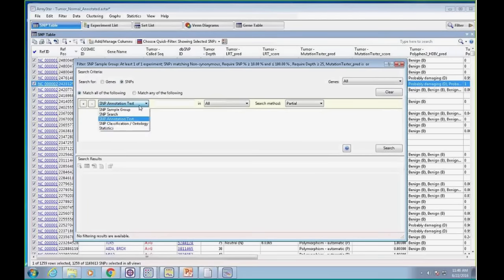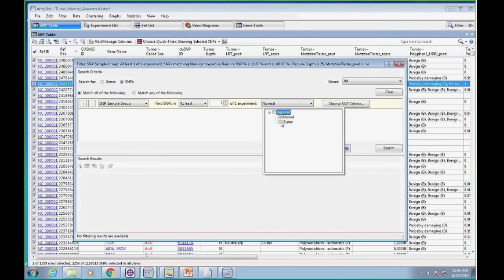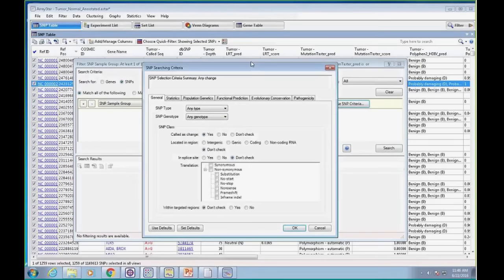This is a text search of annotations. I most commonly use the SNP sample group to create sets to get Venn diagrams. That's the way that I prefer to use the software. In this particular case, I'm saying find SNPs in one of two experiments, so I want to make a set for the normal group. And when I go to the SNP criteria, this is where I get all the filtering options, right?